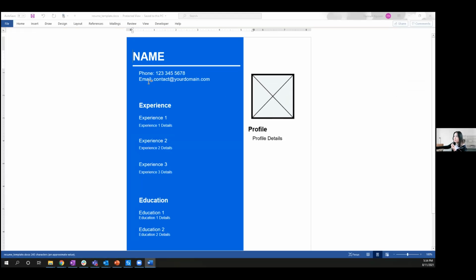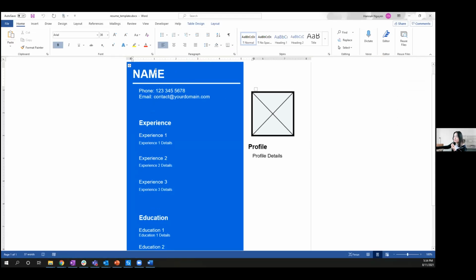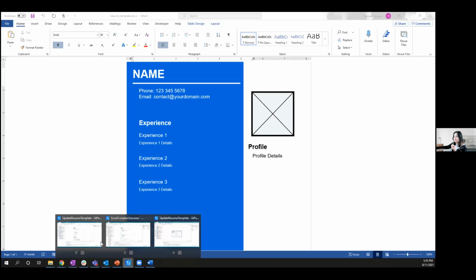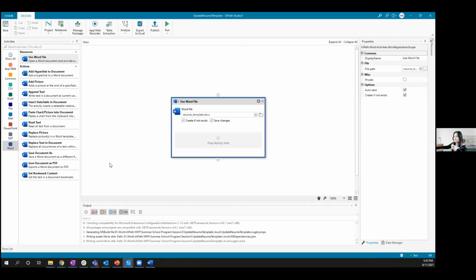So here we have all of the information that we need to replace information from the Excel file on the left. And we have the profile picture on the right. Let's replace the profile picture first. As in the Menti quiz that we just had before, if you want to replace an image in the Word document, we're going to use the activity replace picture.